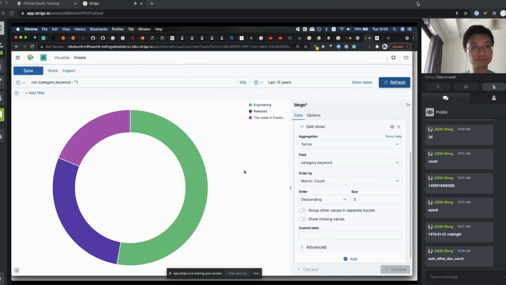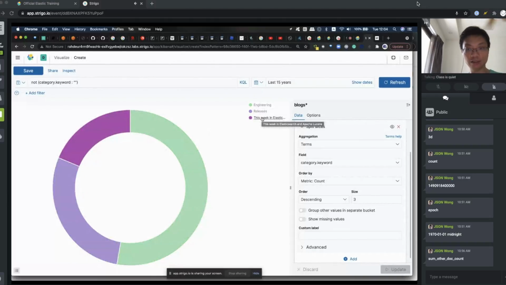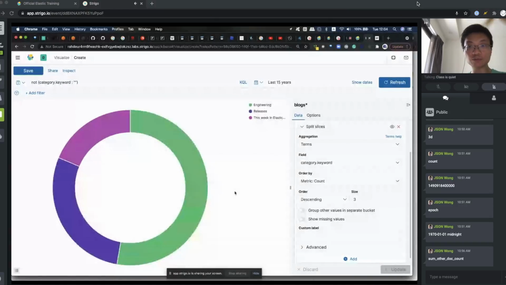Okay, it worked. Good. So here, what I'm doing is using the query string. We're saying the category keyword equals empty string, and then not it, which means it must not have an empty string. So then we kicked out the empty string category, and we got back engineering, release, and This Week in Elasticsearch and Apache Lucene.